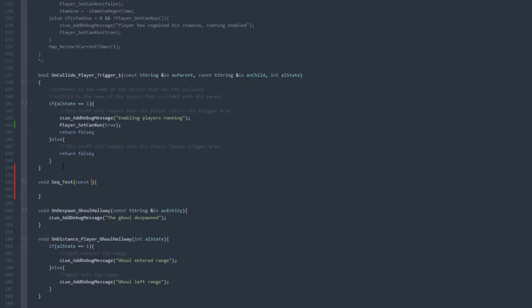Anyways, we're going to do const and we're going to do t-string. Again, this all has to be exact, and then we're going to put an ampersand here. So we're going to do ampersand, and then we're going to do in, and then as timer. So that has to be exact there.